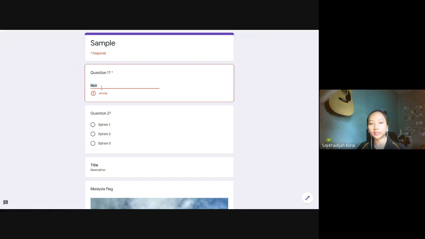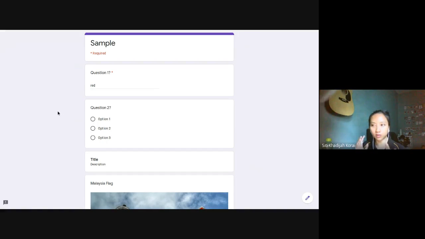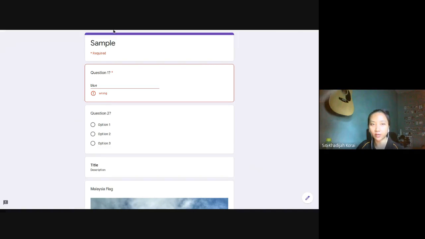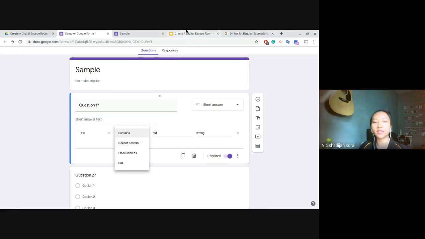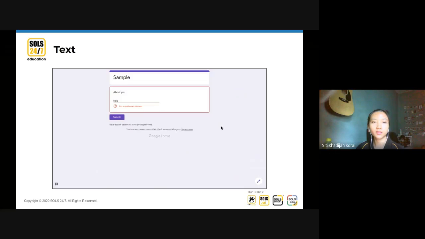As you can see, if I key in red, there will be no error message. But if I key in blue, it will say wrong. So this is the one: the text must contain red, else it will be a wrong answer. Here you have an option doesn't contain, or if you choose email address like the one I showed you, if they key in something that is not a valid email address, it will show them an error as well. So that is for text.